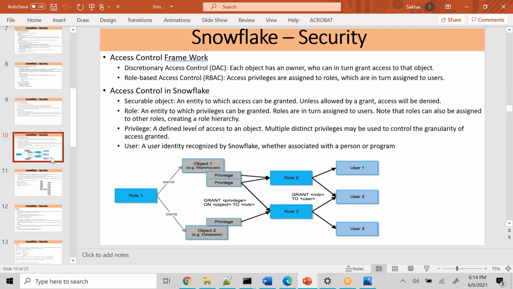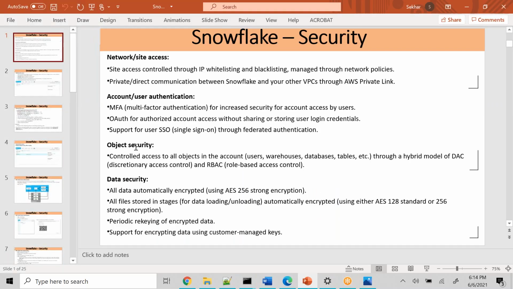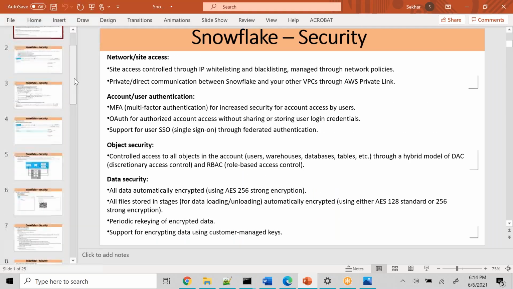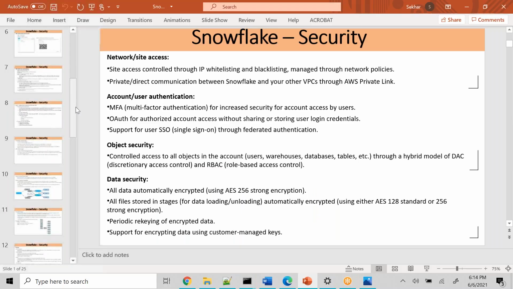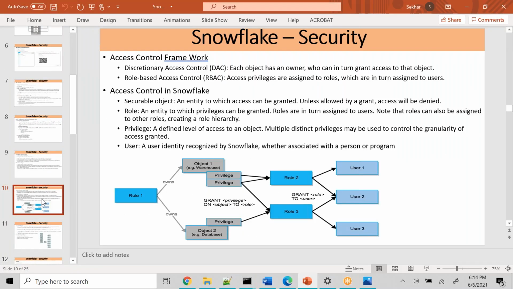Now we have looked at network policies security, and the next one is authentication security. The third one is access, right? So this is the one that we talked about: object security. Object security basically comes with role-based access. There are two types of object security. One is DAC, the other one is RBAC.